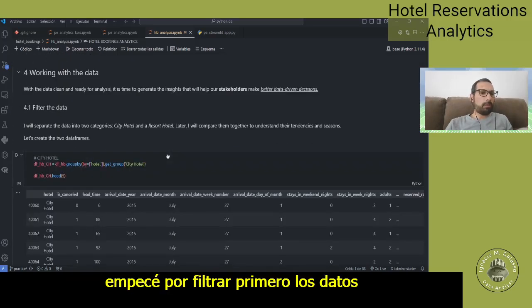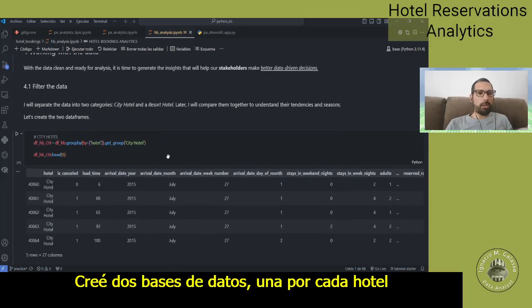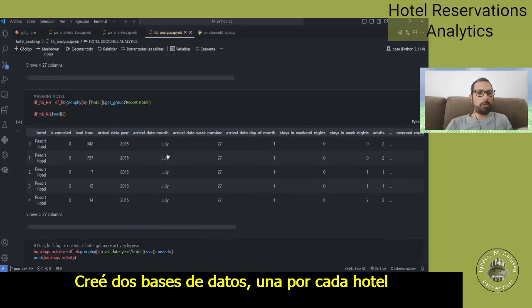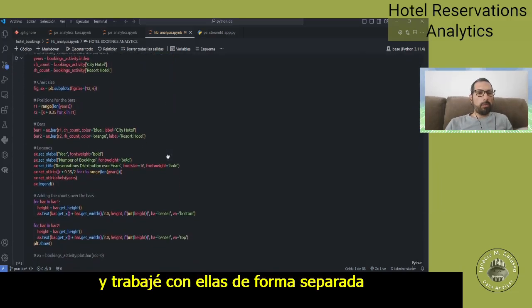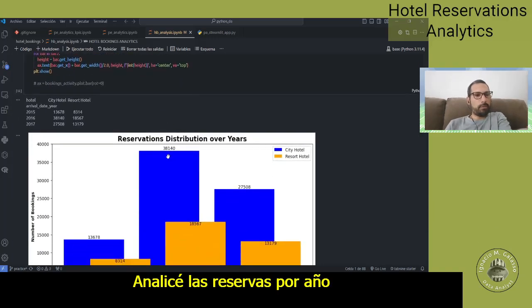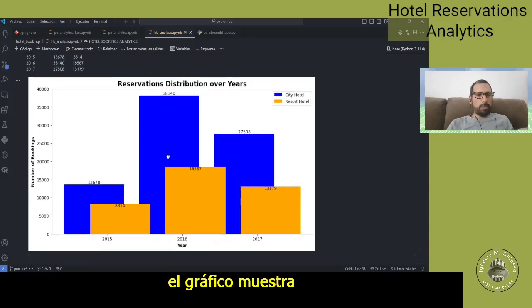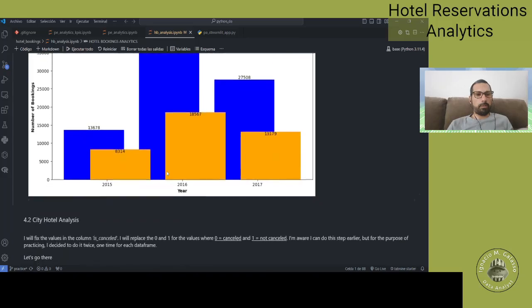I filtered the data first because I wanted to know differences between the city hotel and the resort hotel. So I create 2 data frames, one for the city hotel and one for the resort. Then I work with them separately and analyze the reservations by year to see which one has more reservations. As you can see, the city hotel has more reservations than the resort hotel.